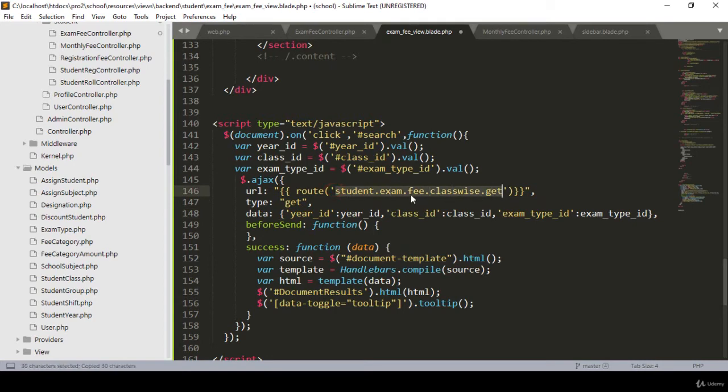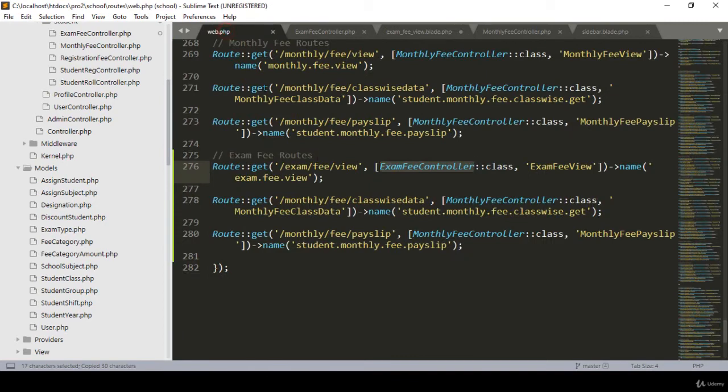I copy this route and now go to our web route. Into the web route, that will be our second portion, right? So first of all I just simply update this name. That means our route name. Our route name will be as a student exam fee class wise get, and then in our exam fee, into the exam fee controller, I want to create one method, and also here I want to update as exam fee, and then class wise data, that will be our URL, and then I name it not the fee, so I name it as the exam.